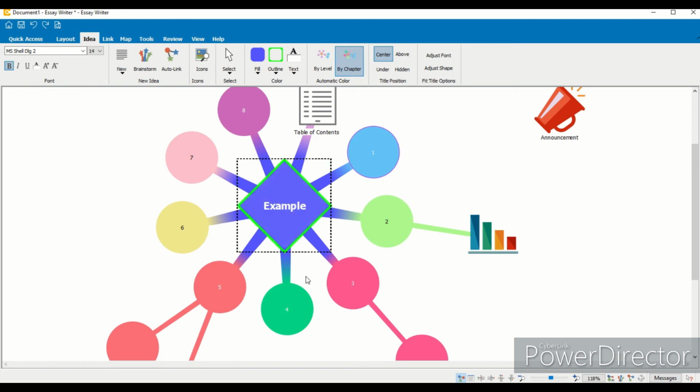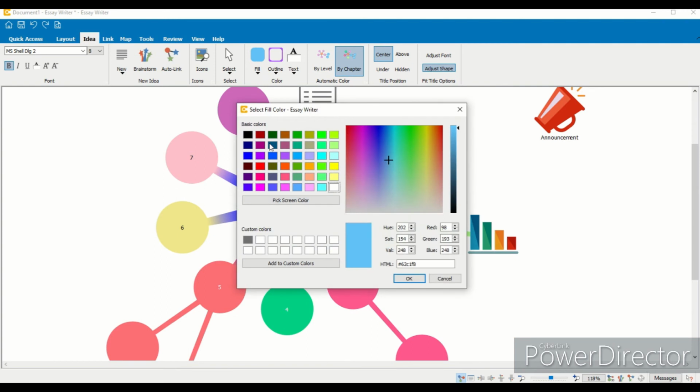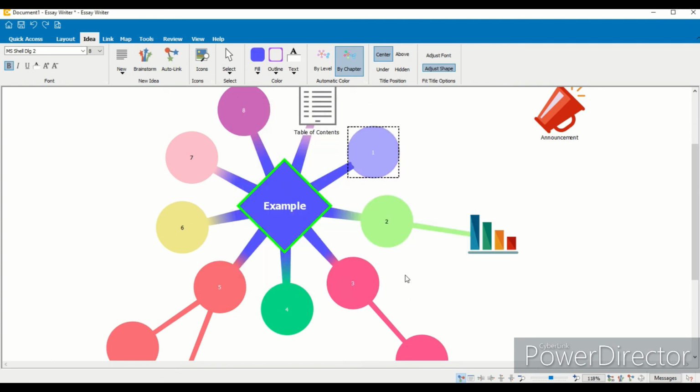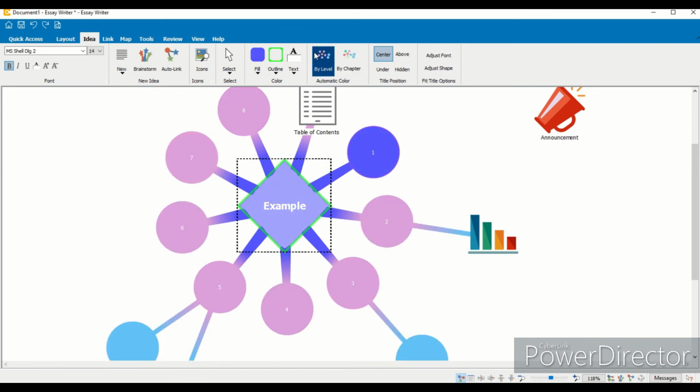If you were to change a colour, so if you were to overwrite a colour, for example, that would then not change your automatic colours. So if we were to click our fill tool here and maybe put it on a slightly different blue, for example, if we were then to go to level, you can see that's stayed that blue colour. So you can overwrite these as well.